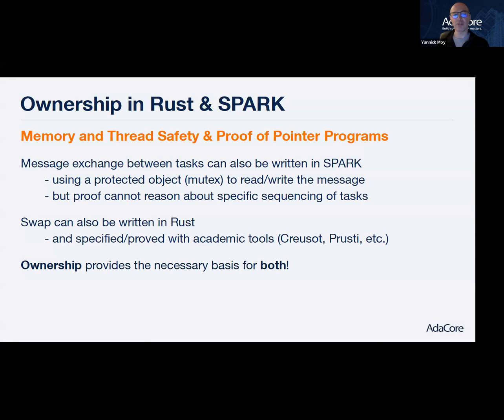So using what we call a protected object, which provides a mutex for the underlying memory to read-write the message through different tasks. So the proof will be able to show memory and flight safety, but it won't be able to reason about the specific sequencing of tasks.